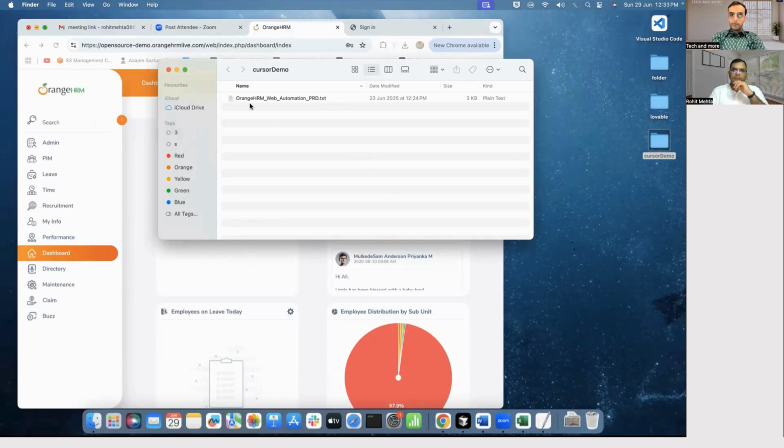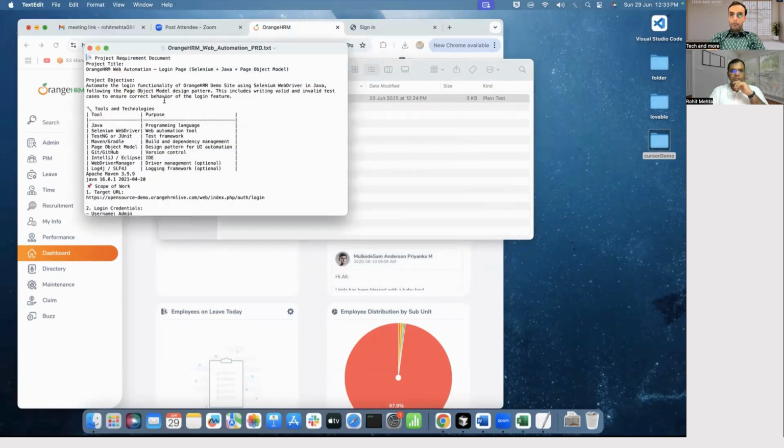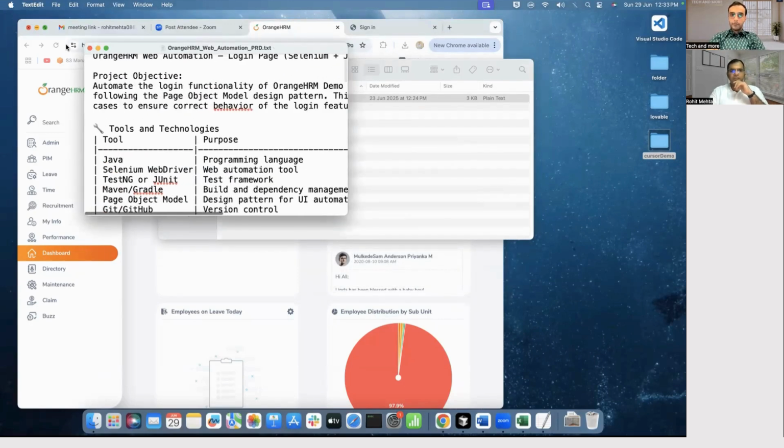For setting up, I have written a PRD, a product requirement document. I wrote a small PRD document for it. Again, I created it with ChatGPT itself.